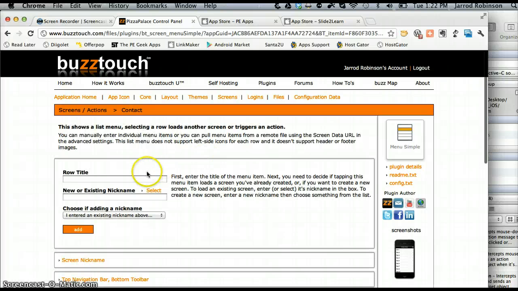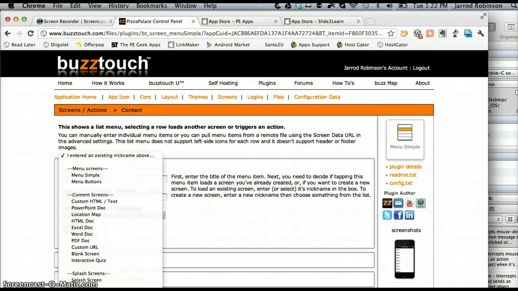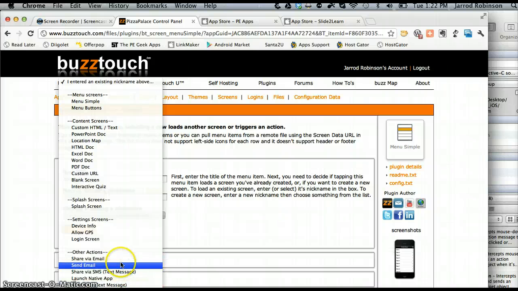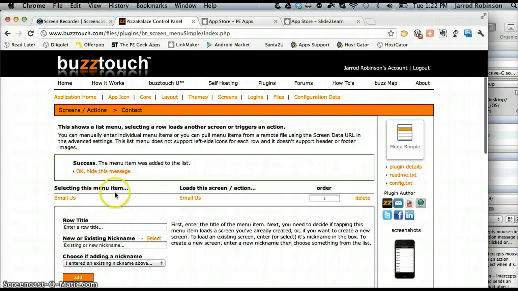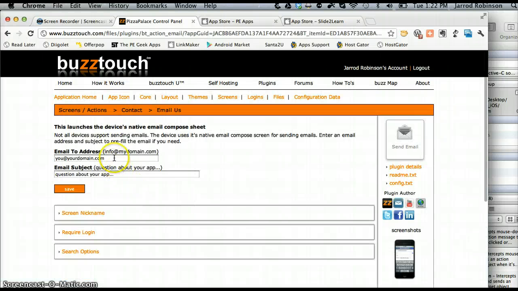Now what we might like to add here is the ability to email us. And what we would like to do is create a screen called email us as well, and we want to use the send email option and press add. Now we can see it's created. We click on email us and it will prompt us to create the content for that particular screen.